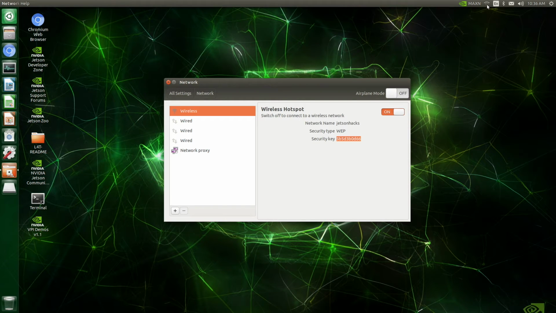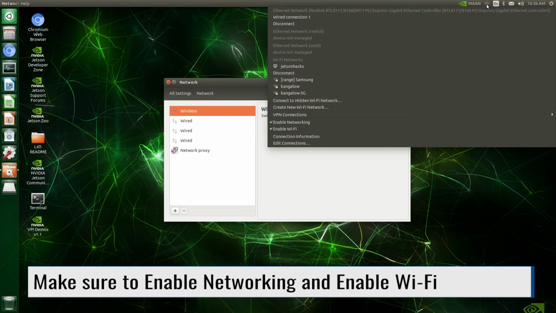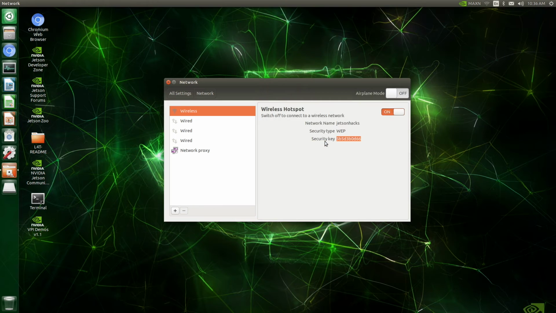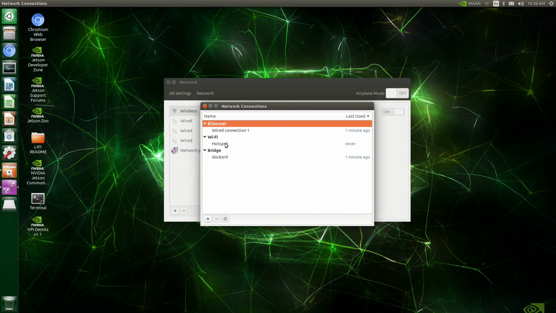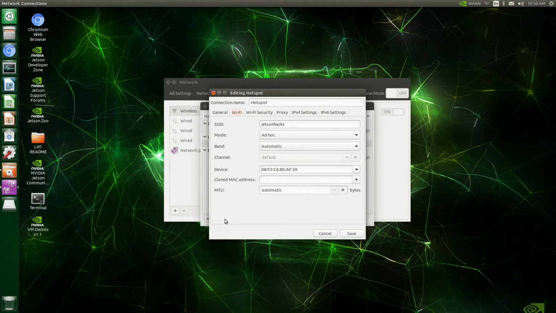Let's open the network menu from the status bar. The network manager calls a configuration a connection. Select Edit Connections from the menu. In the Network Connections dialog, click on Hotspot. We can edit this connection by double-clicking Hotspot or clicking the gear icon at the bottom of the dialog box.